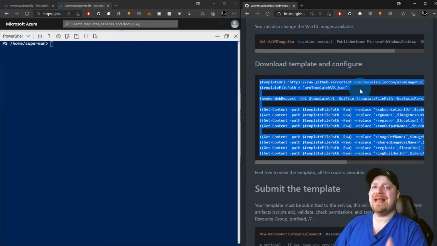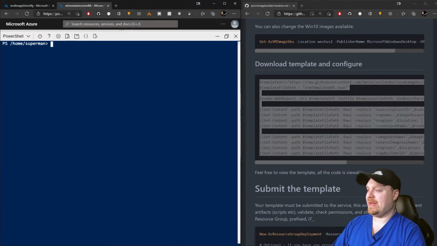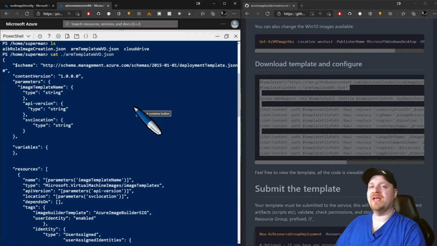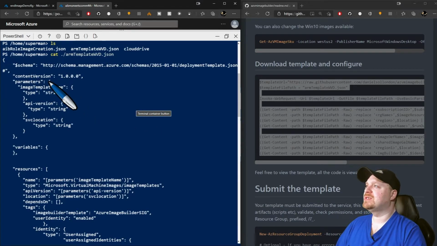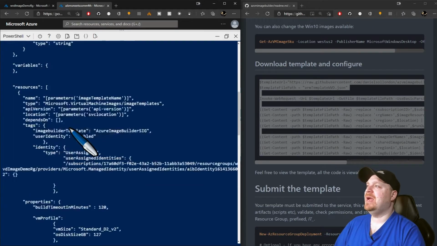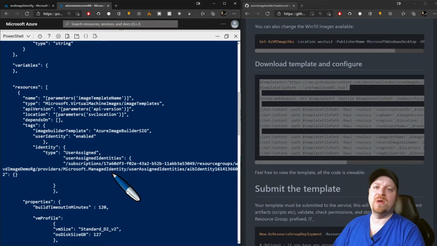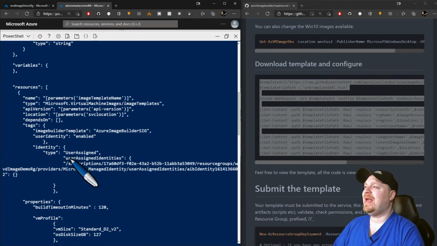And we're going to create that image version from this template file, and we'll just download that. And there you can see is our template file. So let's cat that. This is a normal standard ARM template. So you've got your parameters section here at the top. And then we have our resource, which in this case is a virtual machine image template. It's got some of your typical stuff here like an API version, location, and tags. It also has a managed identity, which is the one that we created earlier. And then it has properties.